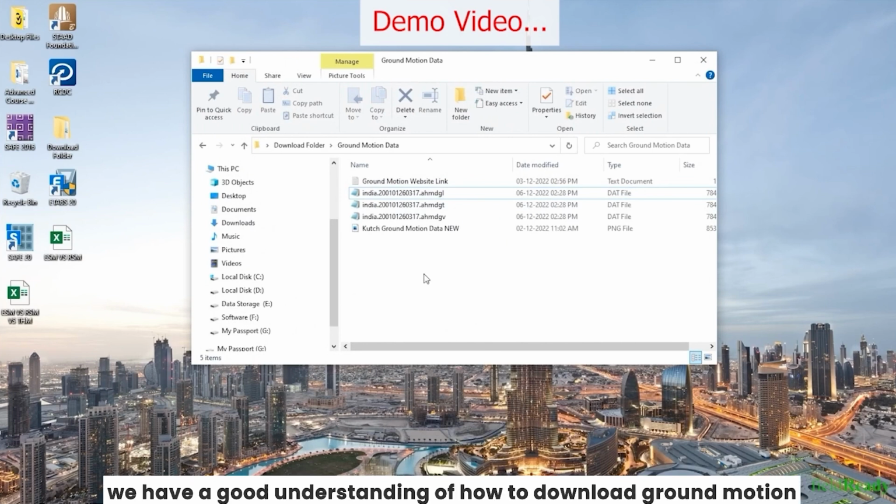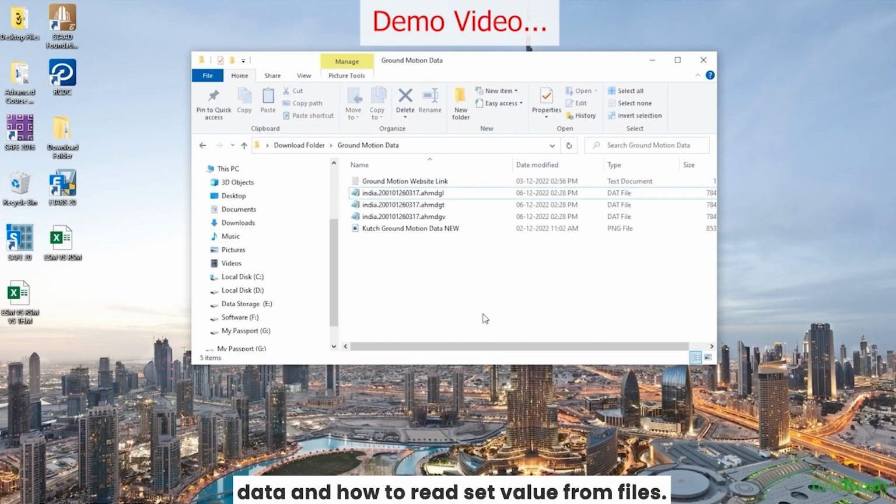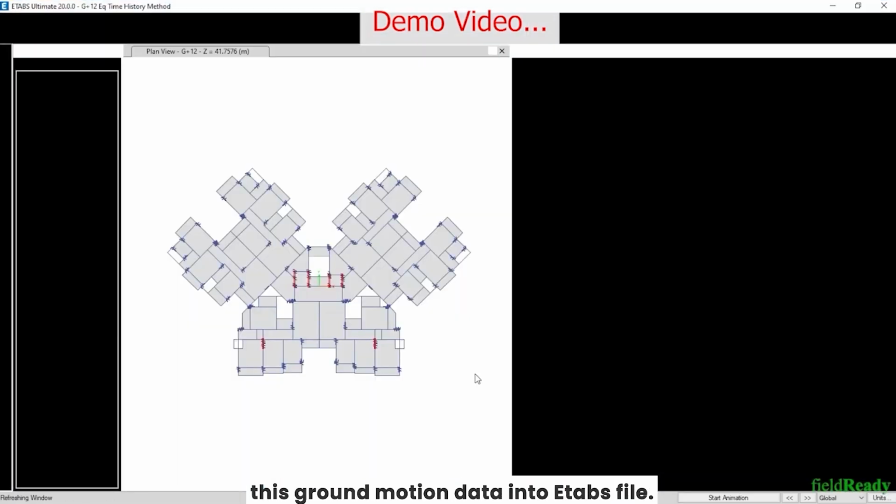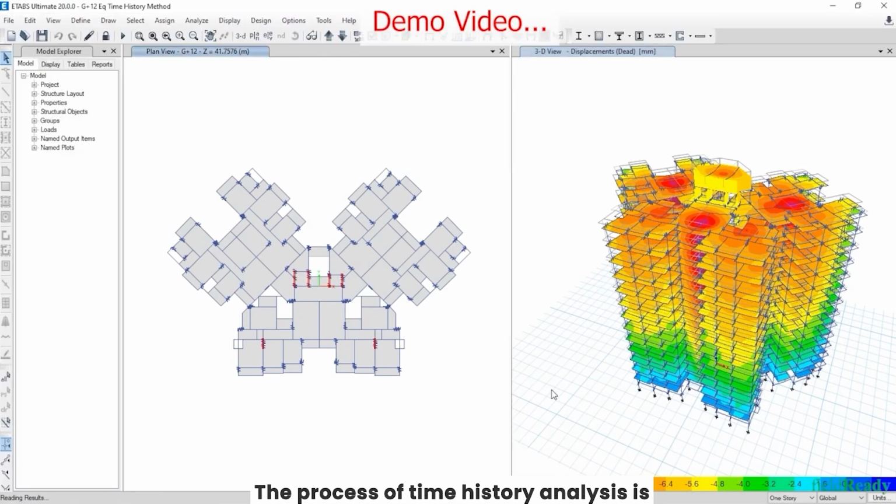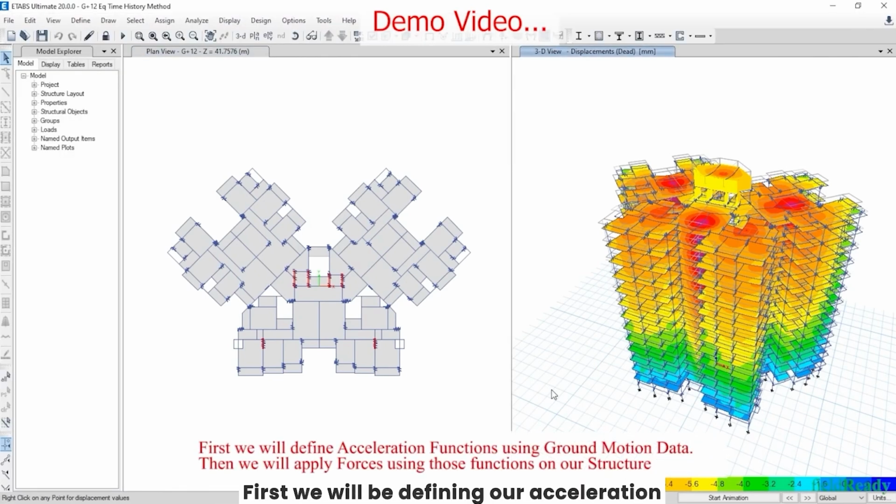As we have a good understanding of how to download ground motion data and how to read its values from files, we are now ready to import this ground motion data into the Etabs file. Switch to the last working file. The process of time history analysis is very similar to response spectrum analysis. First, we will define our acceleration function. Then we will use that function to apply forces onto our building.